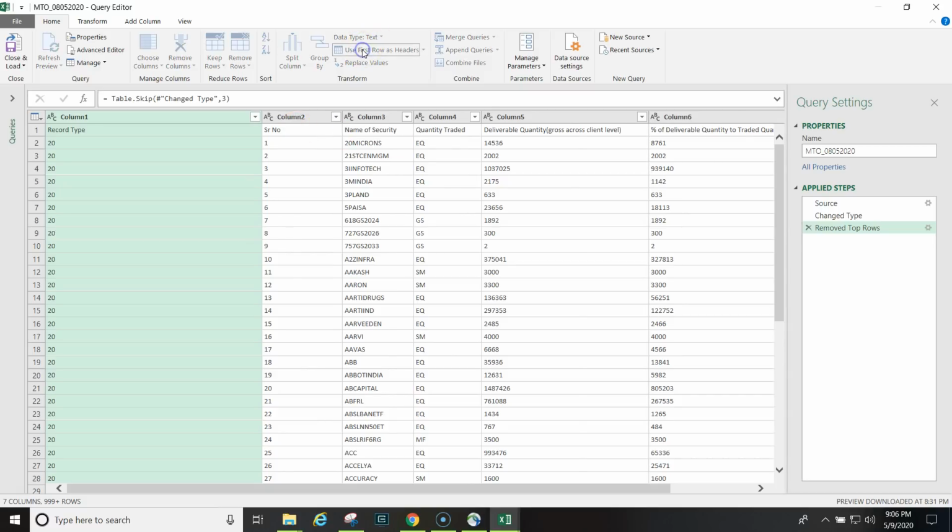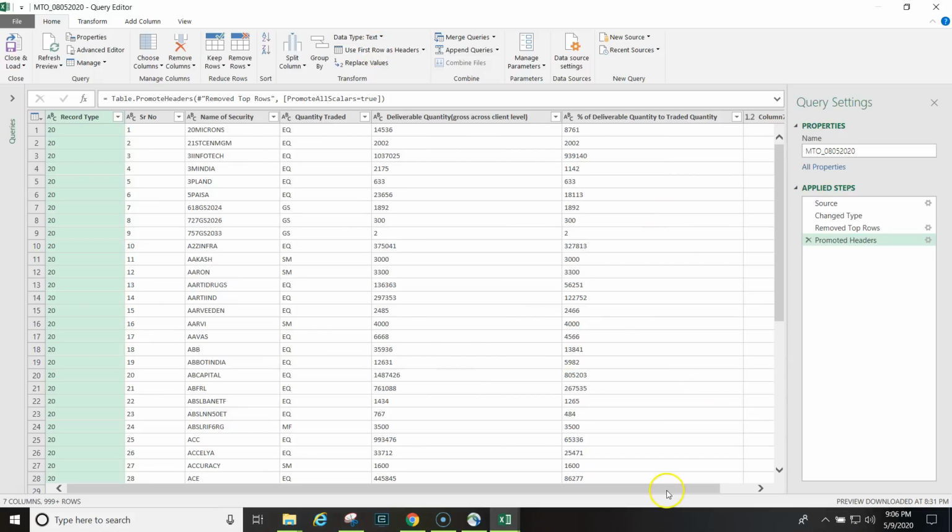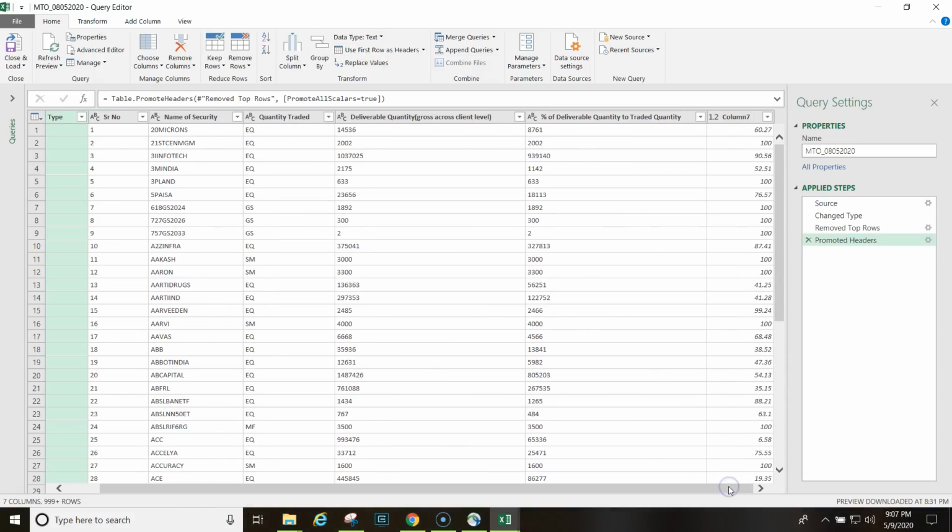We need to make the first row as headers. But generally you will see there is some mismatch in the column names. You can see here that the names got changed. For example, this is named Column 7, and it is actually the percentage of delivery, so you need to rename this column.